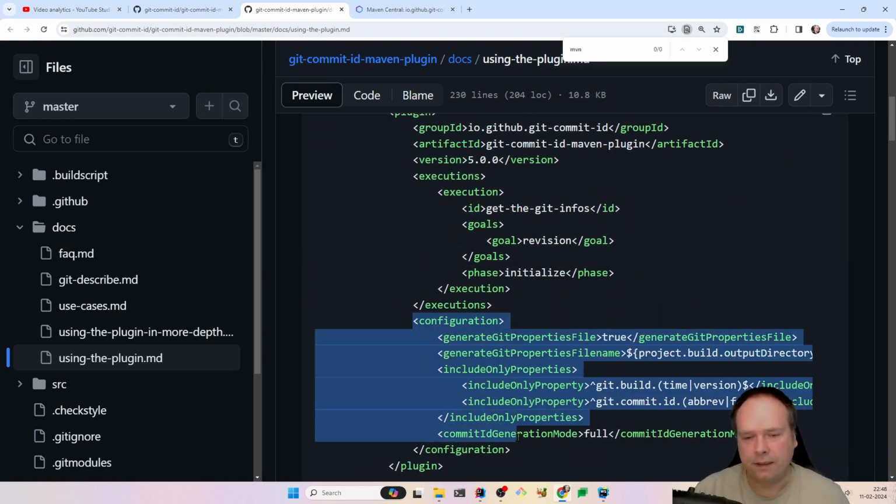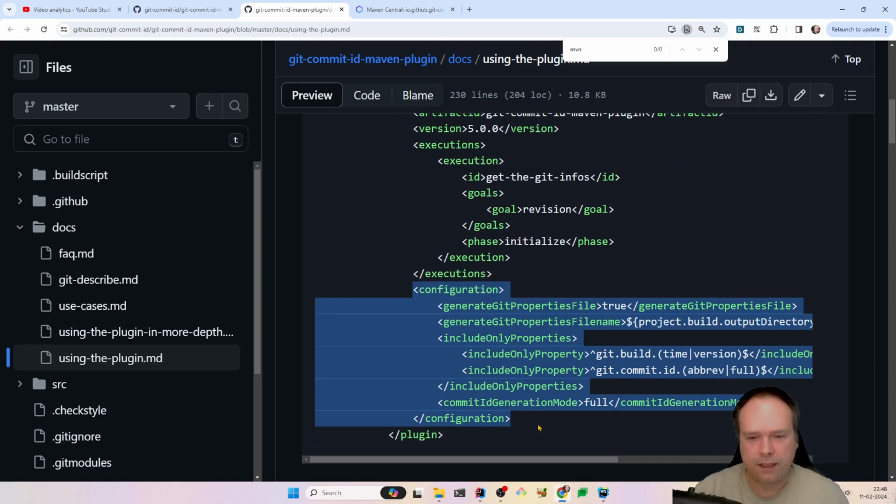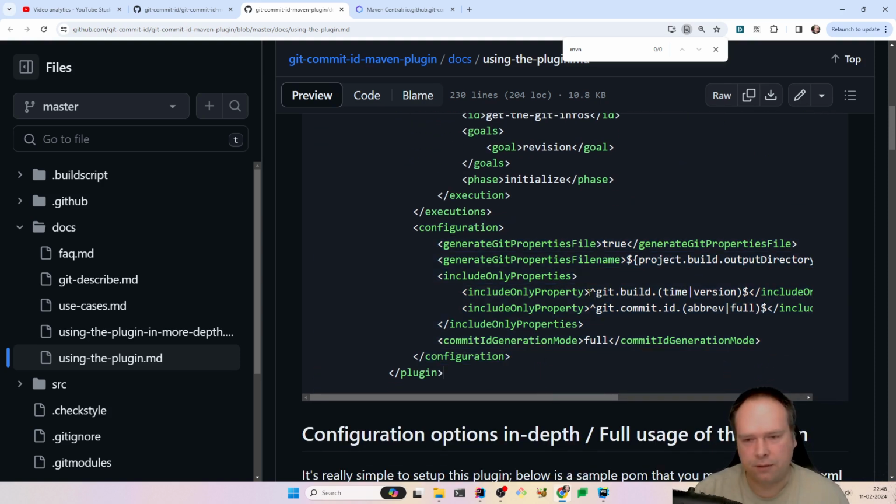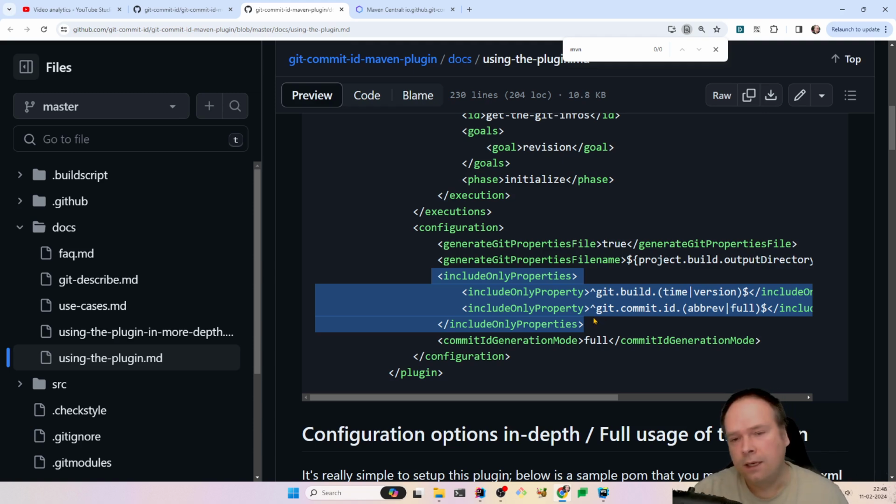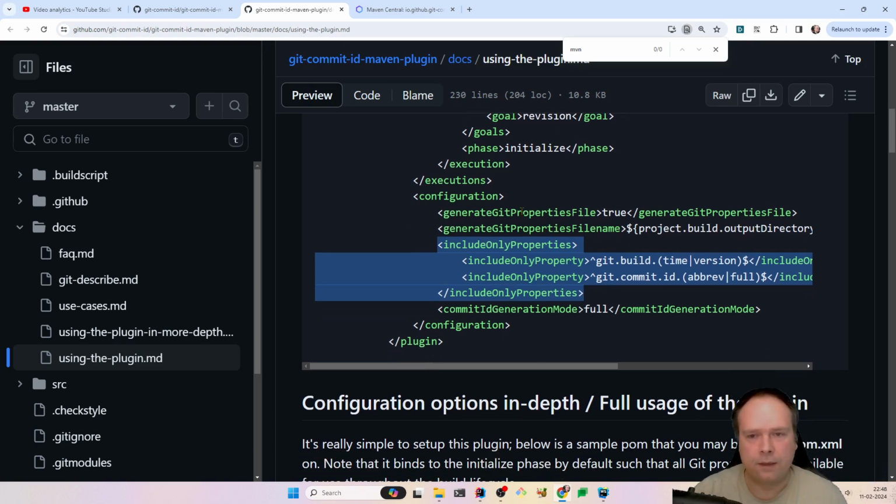By default, they recommend you add this configuration right here, because you can choose which fields to show. Right now, it's the build time and the build commit ID that will be propagated to the git.properties file. But if you remove this section, and I recommend you do that at least to begin with, there's nice documentation on which fields you can add. They are in here somewhere in the documentation, you just go look it up yourself. But I like to leave this section out, because then I get all of the properties.